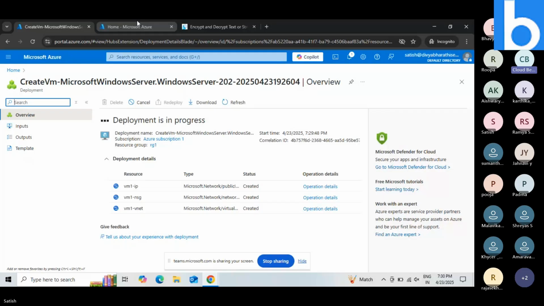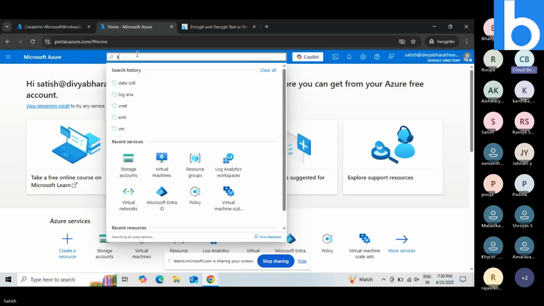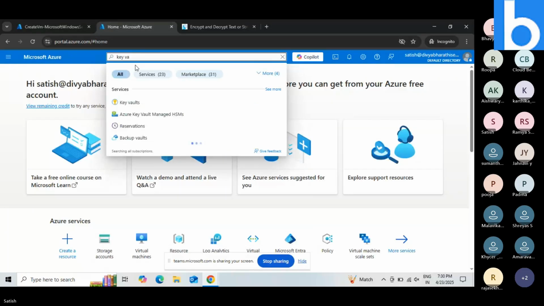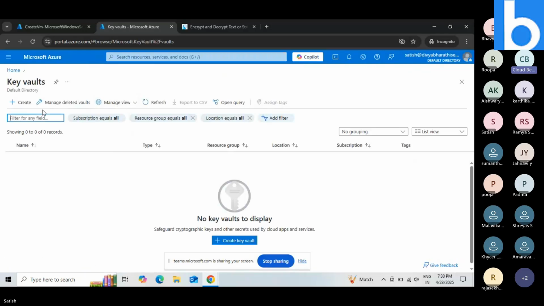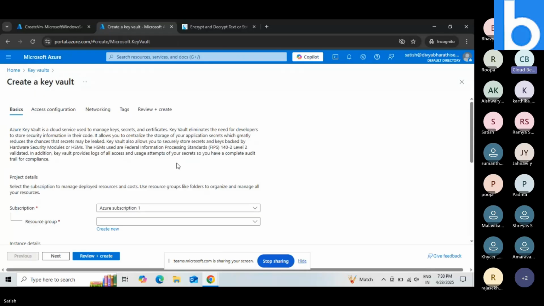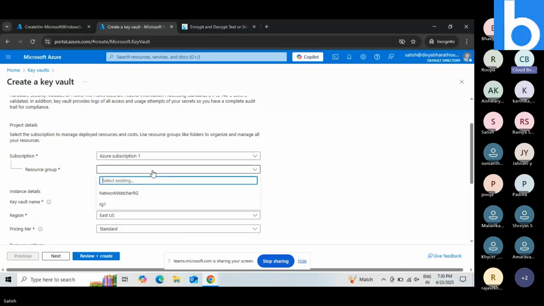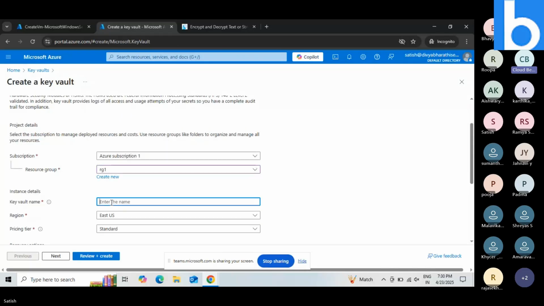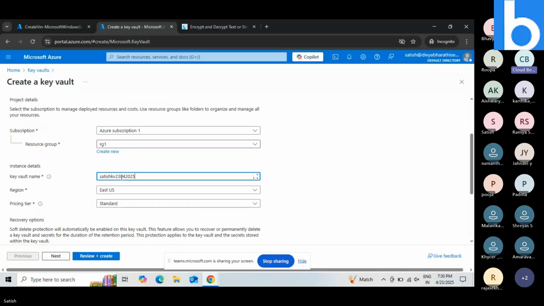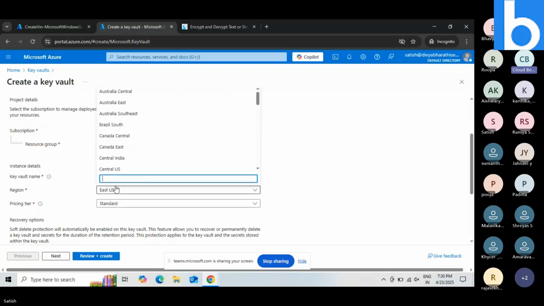So I go to another tab, and on my right hand side I will create a key vault. A key vault is a resource that needs to be created inside a resource group. So I select a resource group called RG1 and give a name, Satish KV, and today's date, 23042025. So I create a key vault with this particular name.